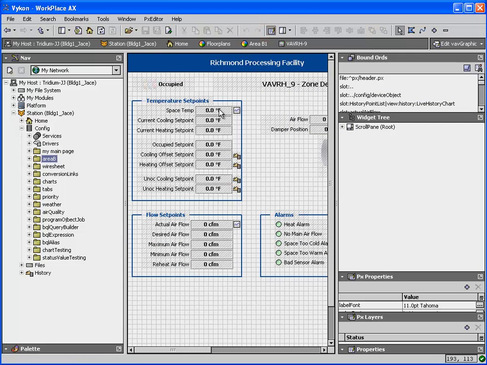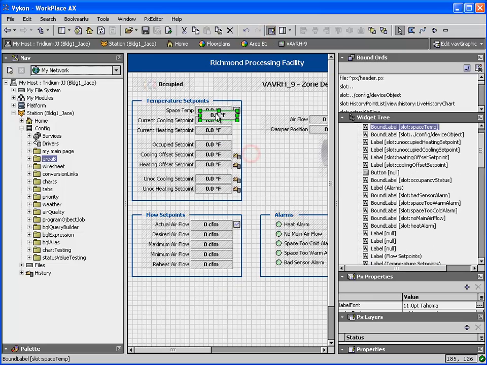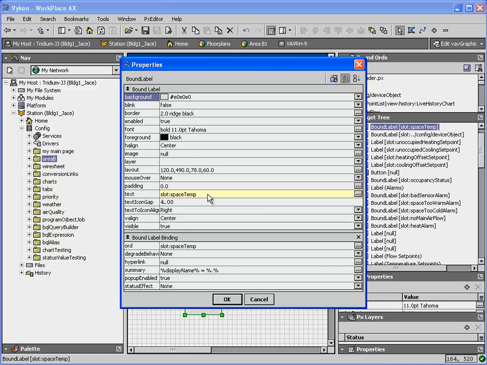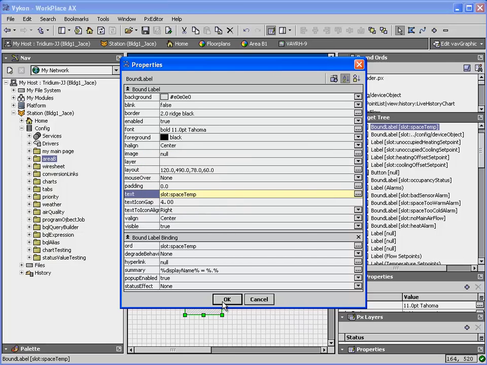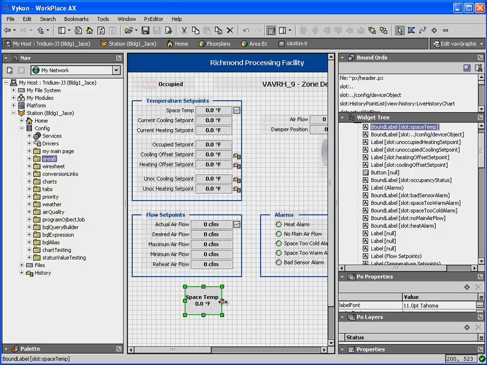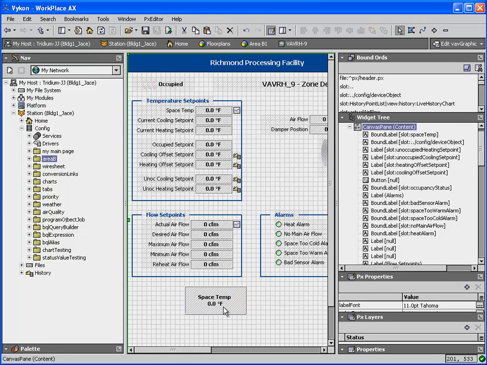To demonstrate this, I'll duplicate one of these bound labels, move it down into the PX canvas a little bit lower, and then go to the properties sheet of the widget. Now, the text is being animated by the bound label, and it's displaying the out value of that space temperature. And I'm going to type in some static text here, and then use a special syntax, which is a backslash and a lowercase n character, which is a syntax for a new line character. And then when I hit OK, you should see that in the bound label, the static text and then the value are being displayed on two different lines.